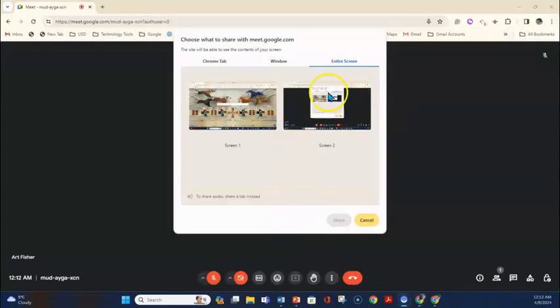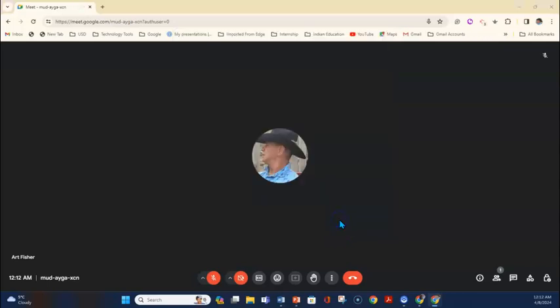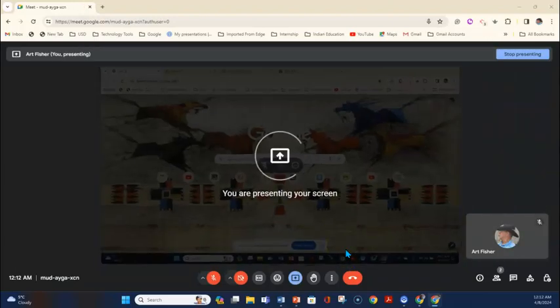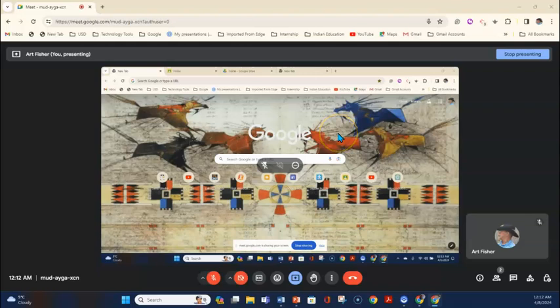As you can see, I have two options available at the entire screen. I can choose my desktop by clicking on that and choose Share. And my desktop is being uploaded, and it's out there to share for others to see. And you can see it took me out of the Google Meeting, although I can see my desktop, which means that I can navigate to different windows within my computer.